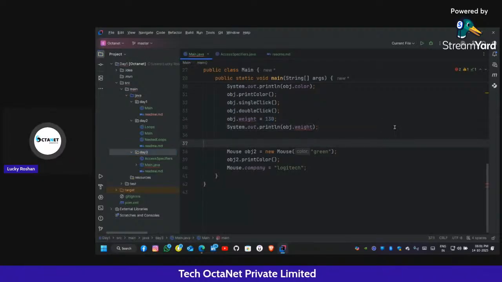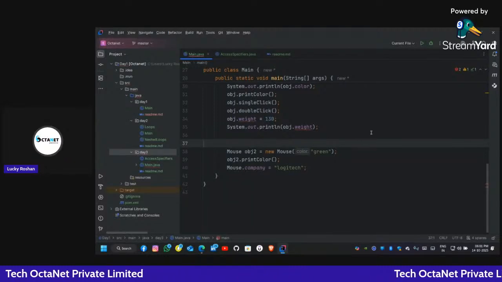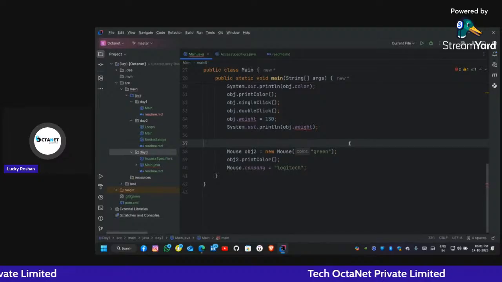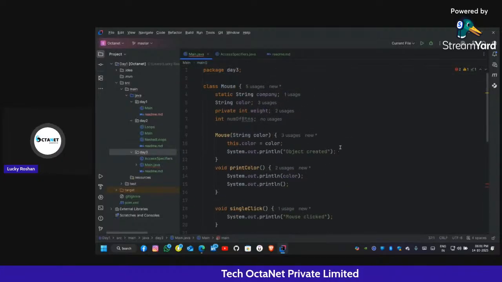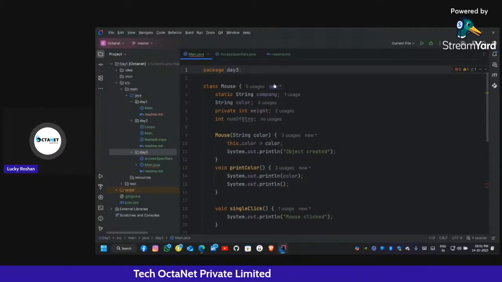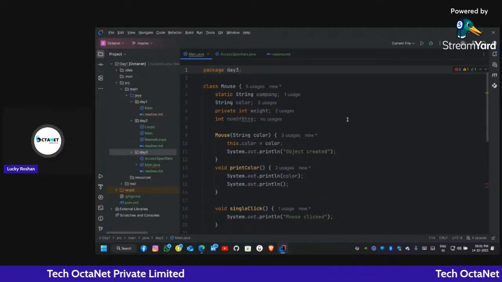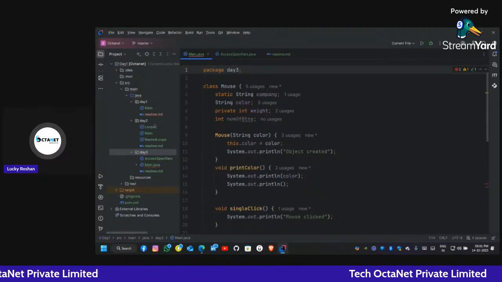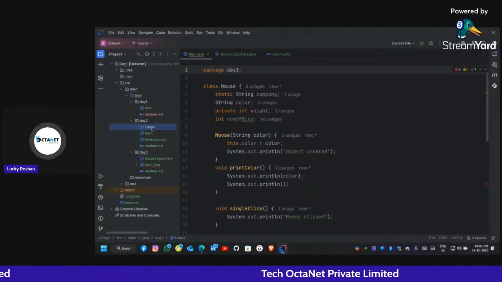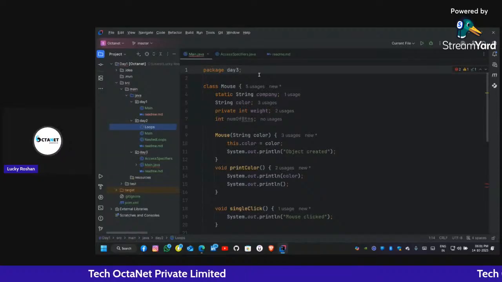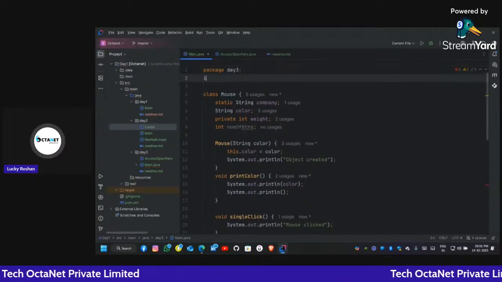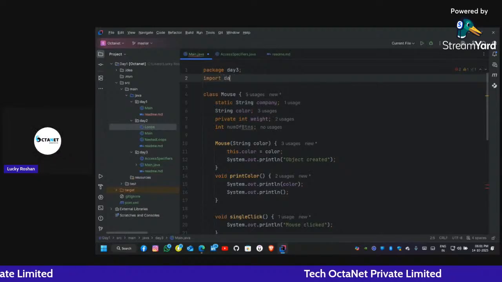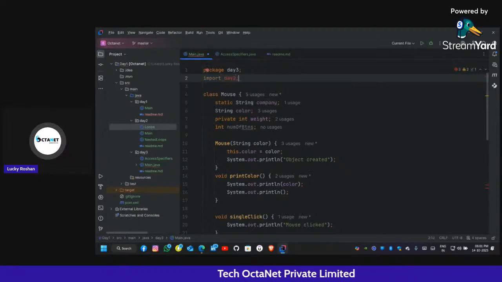Gopal, did you understand? Package is nothing but a folder inside a Java folder in which we have the Java classes. We can import one package into another package by using the import keyword. Like if I want to use the loops class of the day 2 package inside the day 3 package, then I can import it like this. Import day 2. Now it is giving me an error.